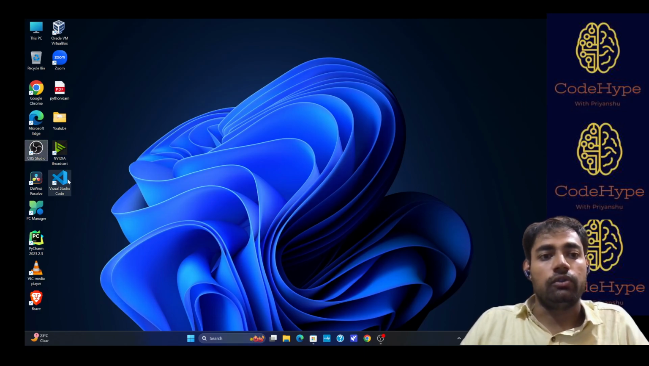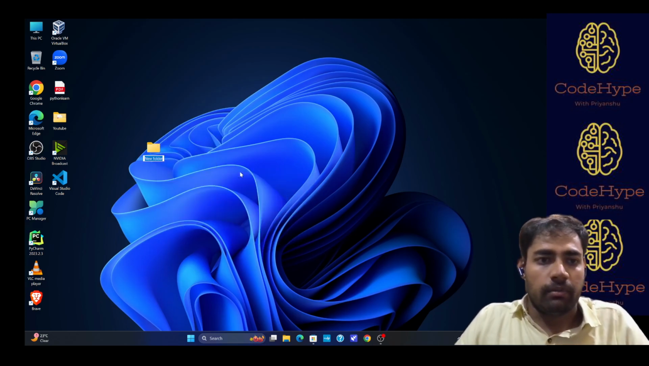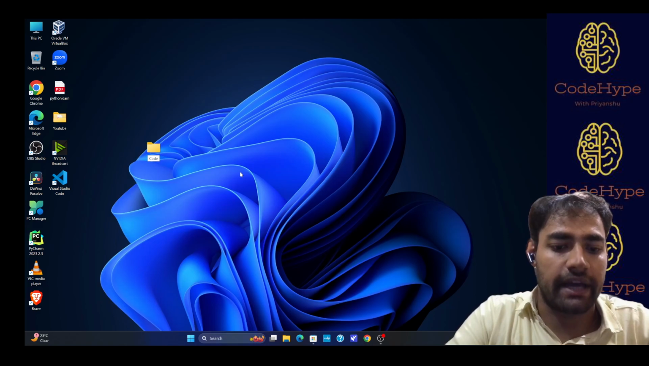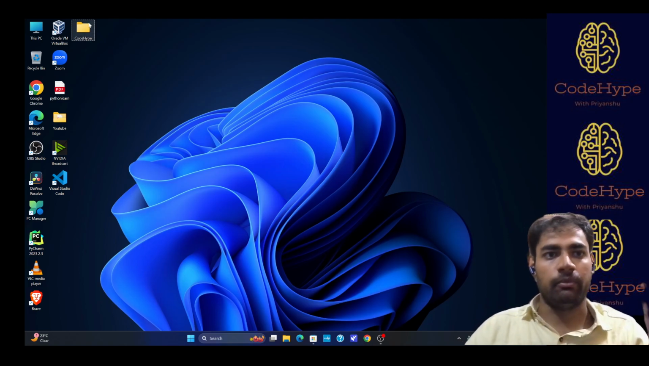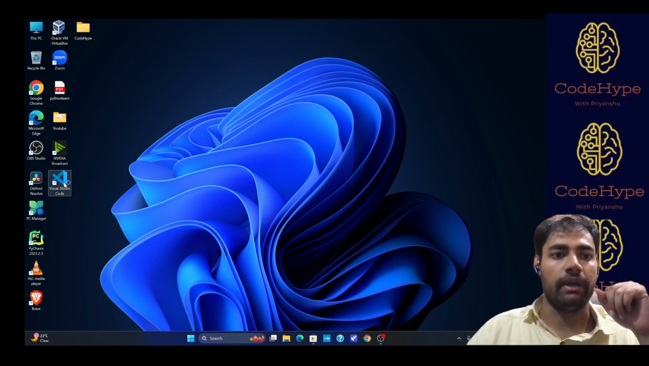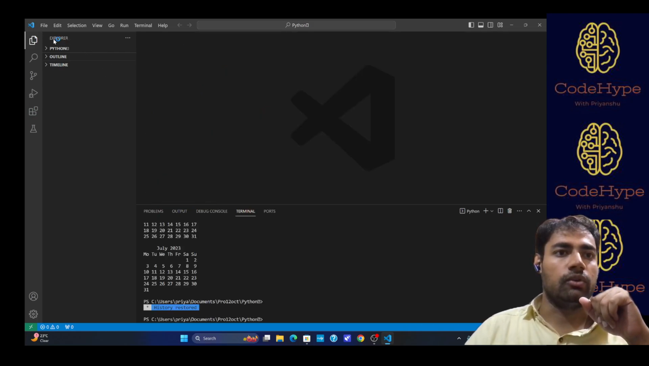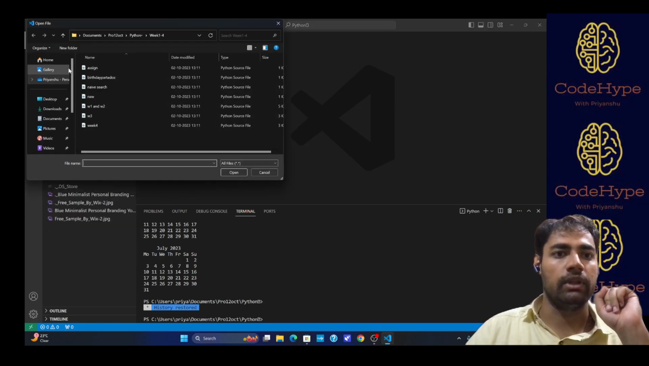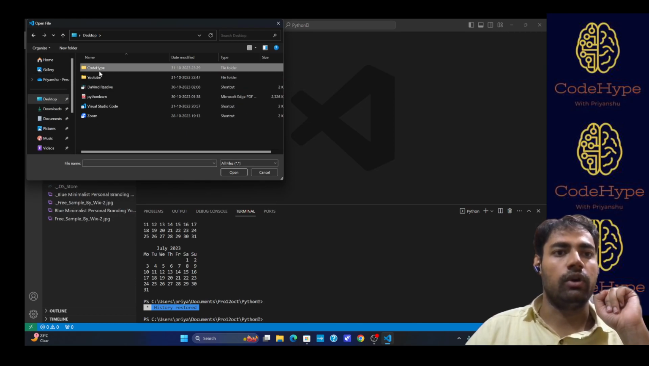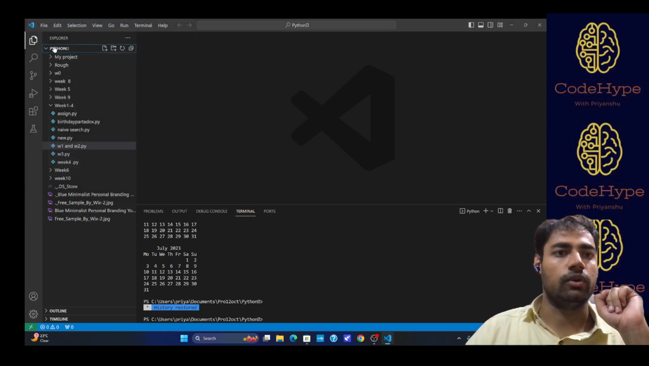First of all, what you need to do is create a new folder here. This new folder will be CodeHype, that is our channel's name. In this folder, we will be saving all our Python files. So you also have to create a folder wherever you want. Now open Visual Studio Code. Under File, you have to click on Open and select your folder. This folder CodeHype that I have created, I will open this.